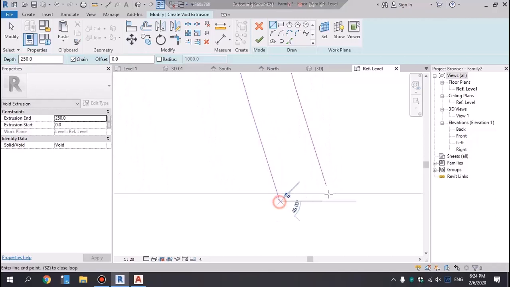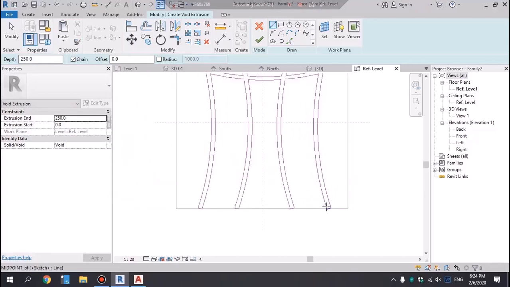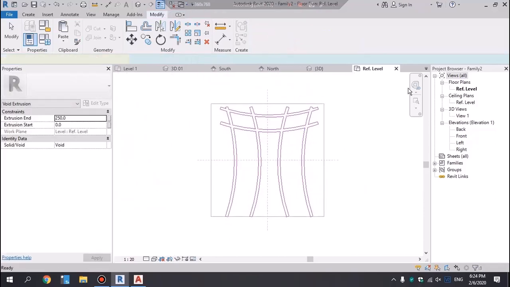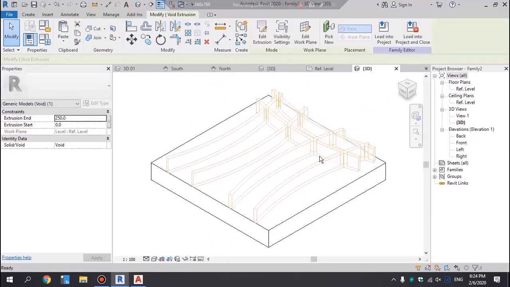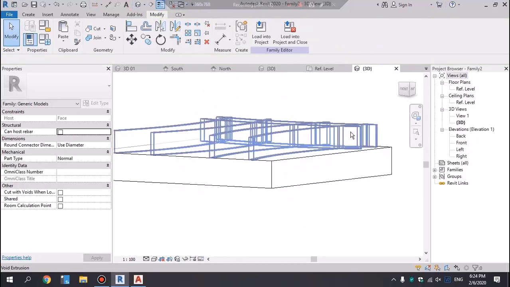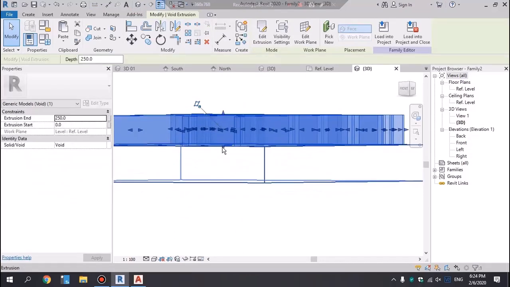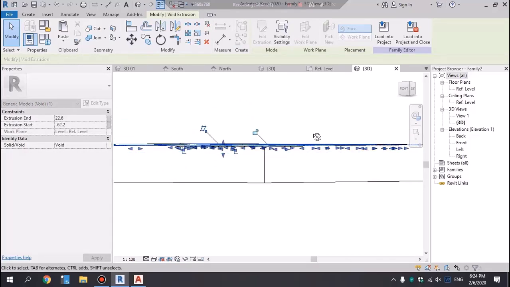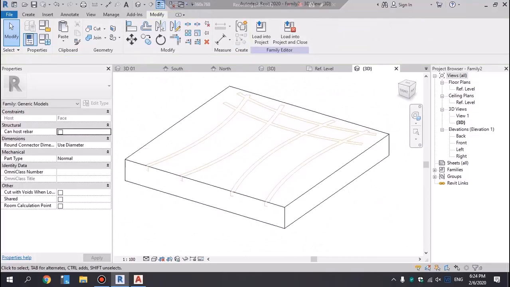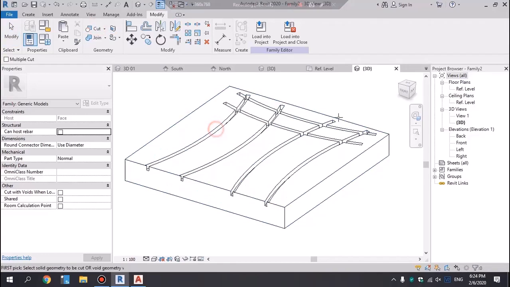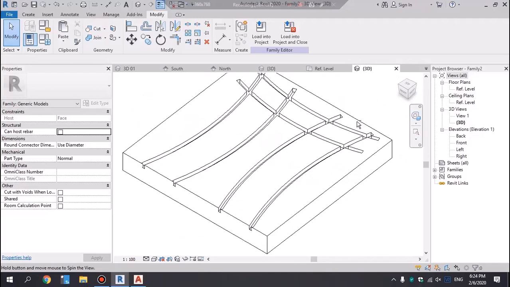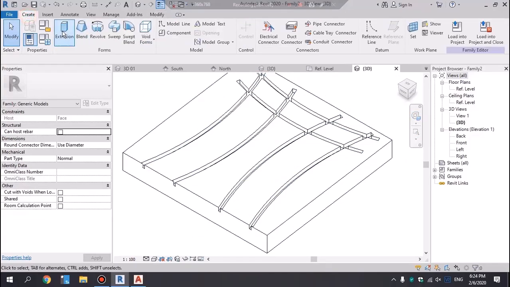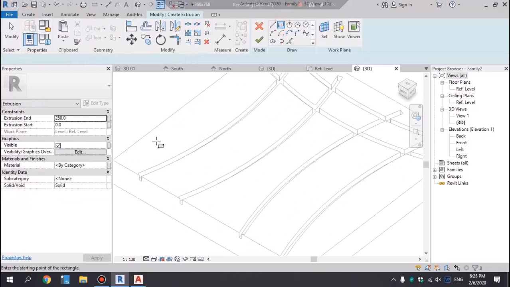Let me extend these to connect these two lines. Finish. Then in the 3D view, let me show you what we got. Check this out. As you can see, these families are created in a face-based template file. I place them right here, and note that if you want to load a family in your project to void an element, it should be a face-based family, and then I click on cut. Check this out. Right now we got voids, and the voids are going to be created in the project as well.